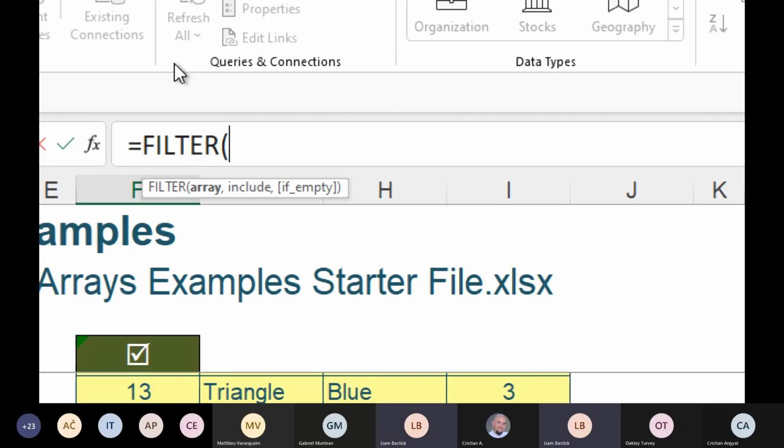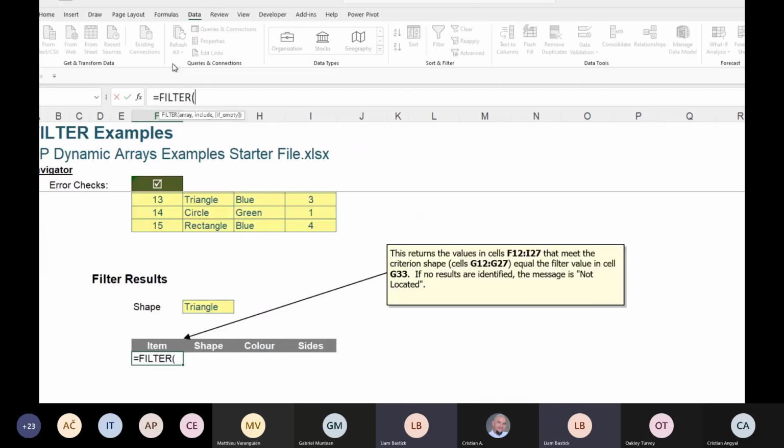So in terms of what the syntax is here, array is required and represents the range that's to be filtered. The include argument is also required, and this specifies the condition or conditions that must be met. Now, if you want to have more than one condition, I'll show you how to do that in a second. And then a third argument is what to do if it filters and there's nothing, it's empty. What do you want it to do? Do you want to just give an error, or do you want to put something else in? So let me show you how we can do that.